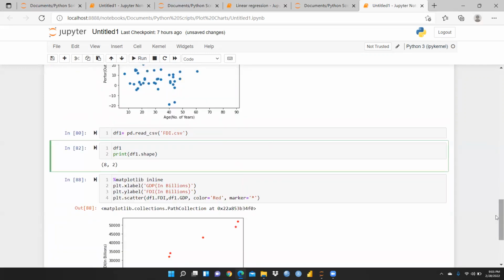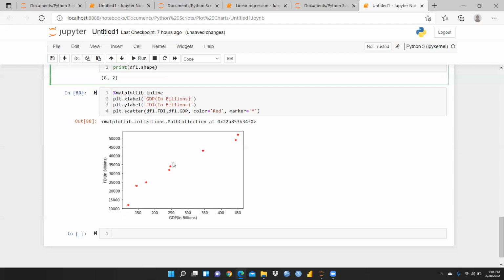Yes. So now you can see this color has been changed. This is the linear function, and as you can see, on the y-axis is FDI and on the x-axis is GDP.